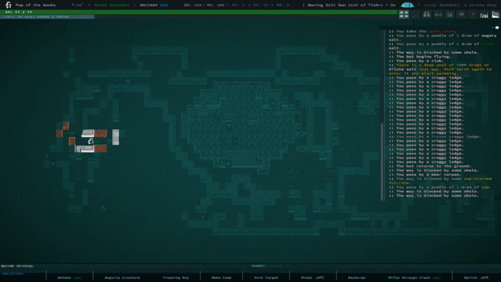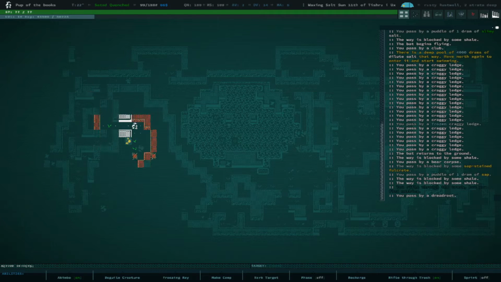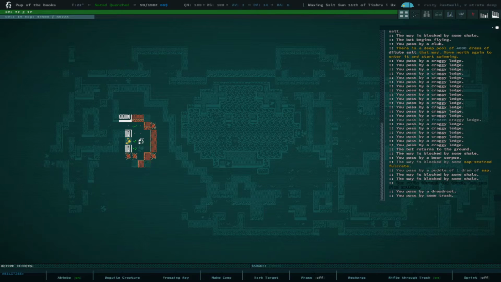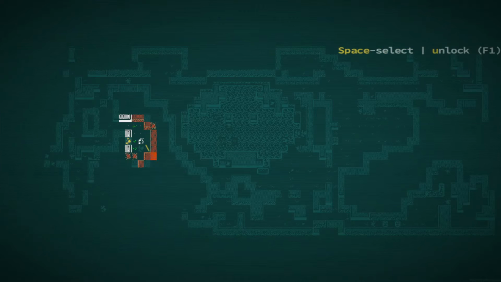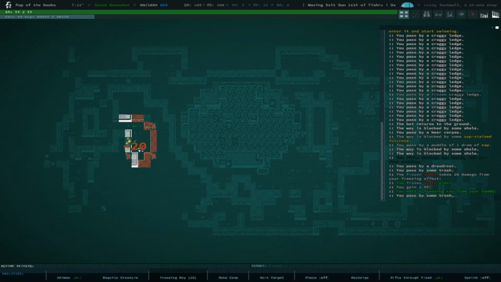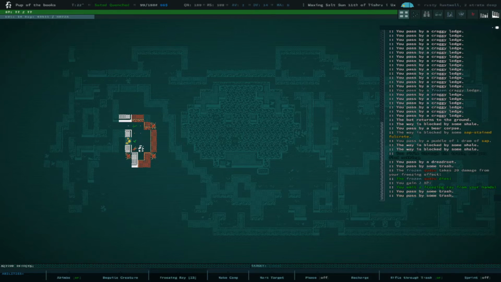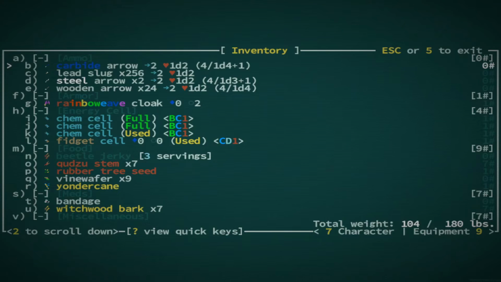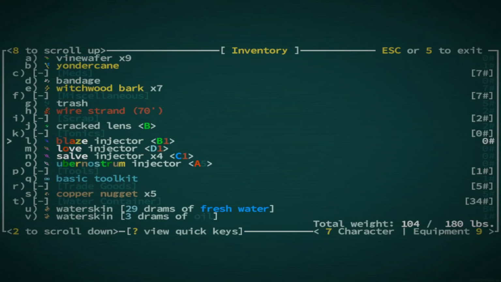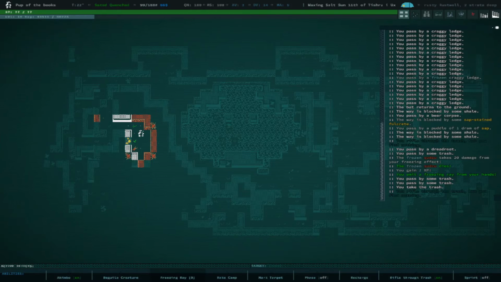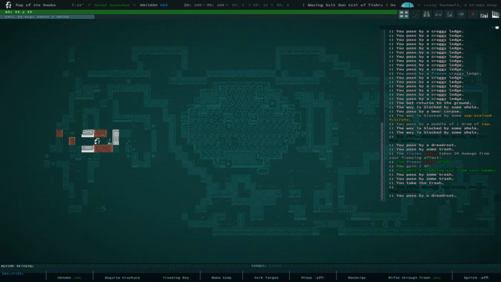There should be a way down around here somewhere. Stinger plants. Oh. Let's go ahead and freeze this guy. So, look at that, beautiful. Take the trash. I took the trash. And then I'm going to go ahead and rifle through it. Find nothing. Oh, well. Oh, well, we tried.